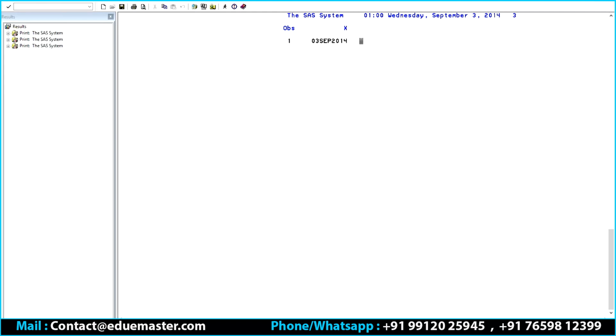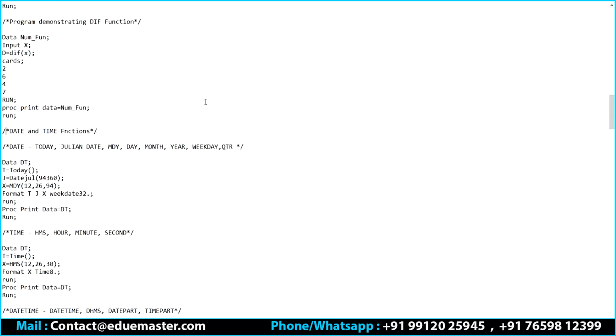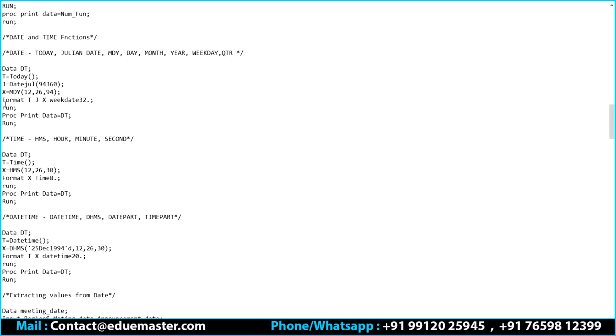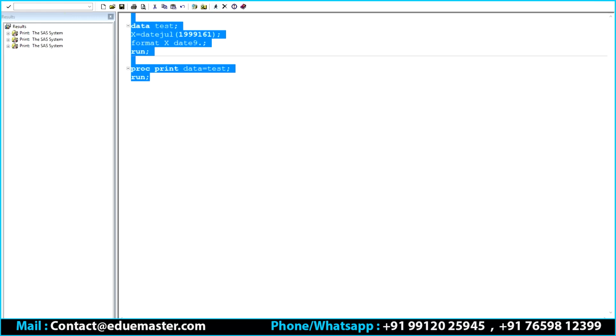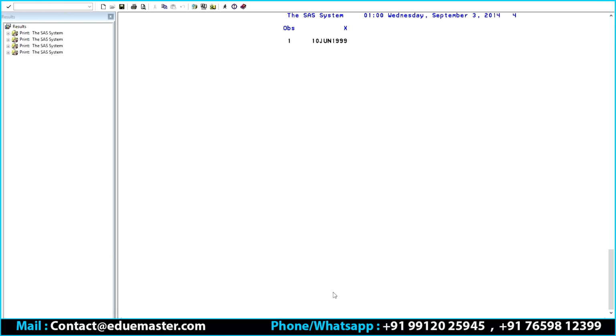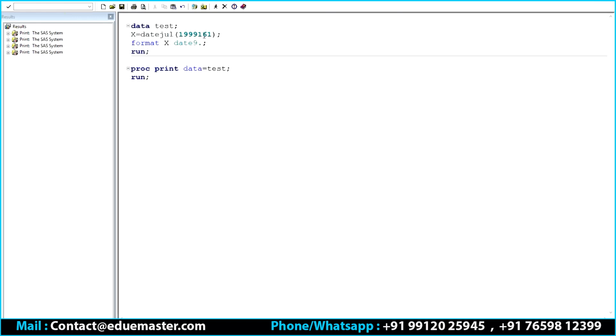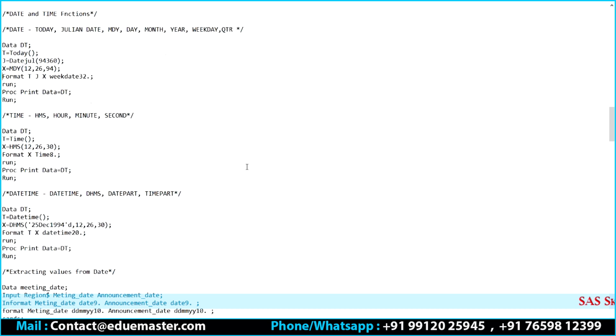Now, the next one is the Julian date. For entering the Julian date we also have one more method: the function datejul. Give here, suppose, 1999161, the 161st day. See, 10th June 1999. So like this you can give. This is one more method of assigning the Julian date.